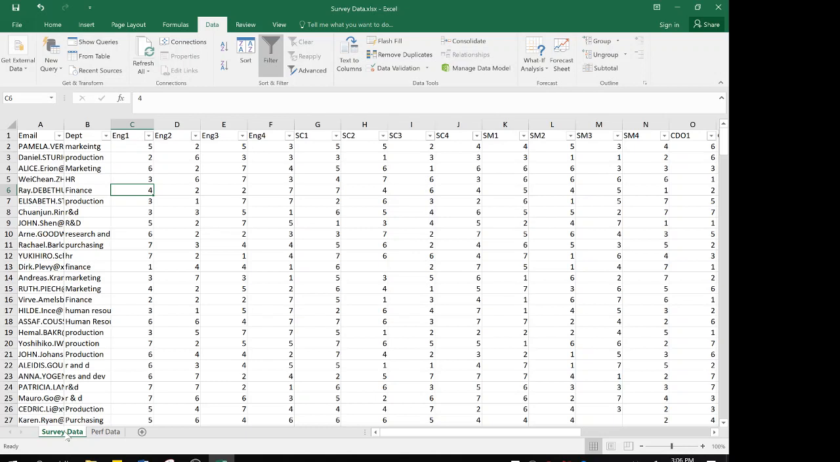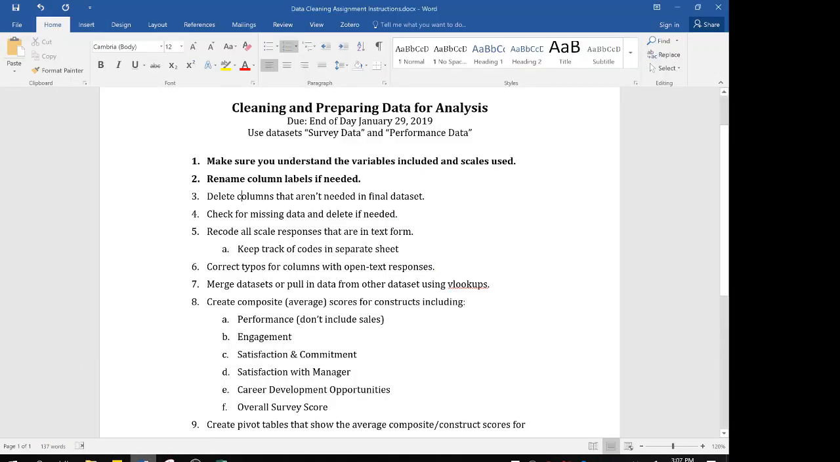Or what you can do, and I would recommend doing this throughout any data analysis project, save different versions. So before you delete anything, save a version 1. Once you start deleting stuff, save a second version. As you make more changes, save a third version. It's always a good idea to have more than one version so that you don't lose anything. Or if you make some kind of mistake, you can backtrack to a previous version before you made the mistake. That happens a lot in this class, so that's highly recommended. Okay, so we deleted the columns that aren't needed in the final data set.